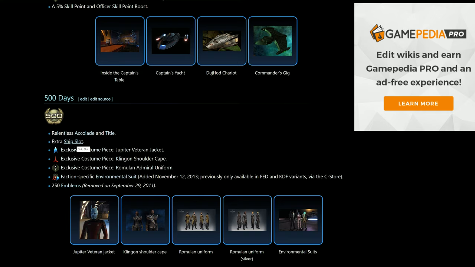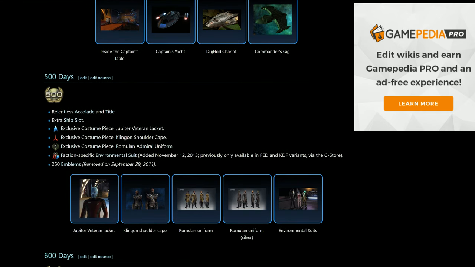You get an extra ship slot. You get the exclusive costume piece, which is the Jupiter Veteran Jacket. Klingons get a cape, a shoulder cape to be exact. Romulans get a Romulan Admiral uniform. Actually, let's take a look.